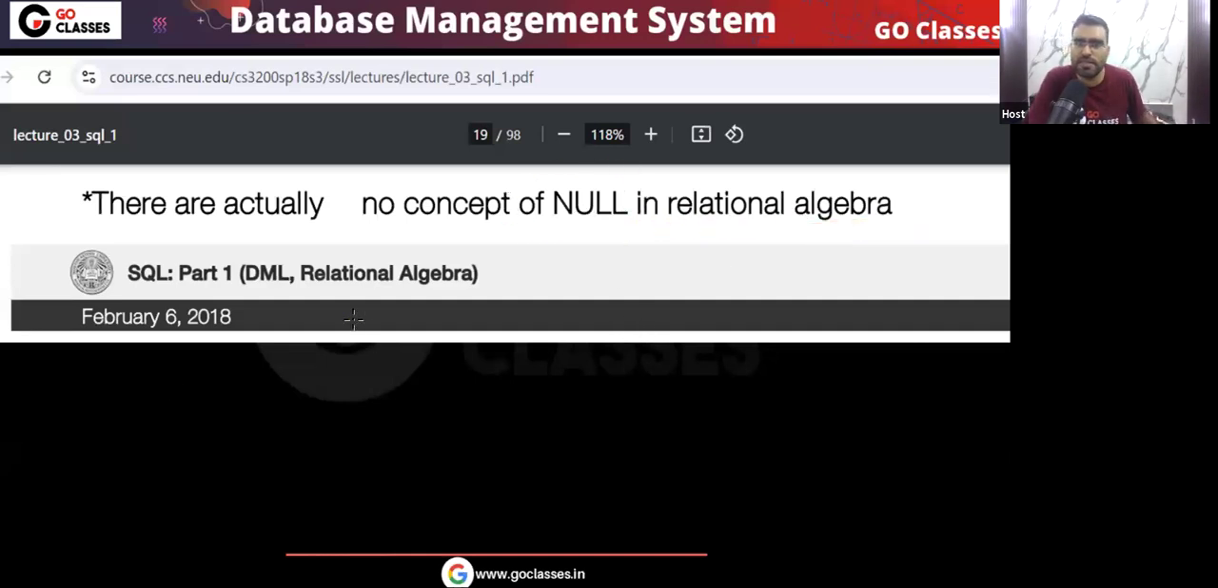It is a good thing, right? Because null values can create trouble. In SQL we have seen that null values can create trouble. Very simple. So you can see that there is no concept of null values in relational algebra.